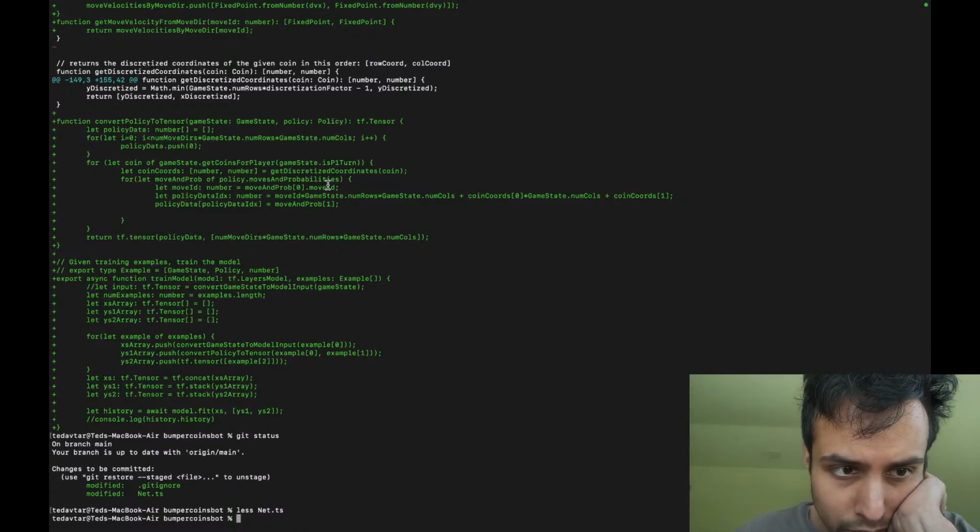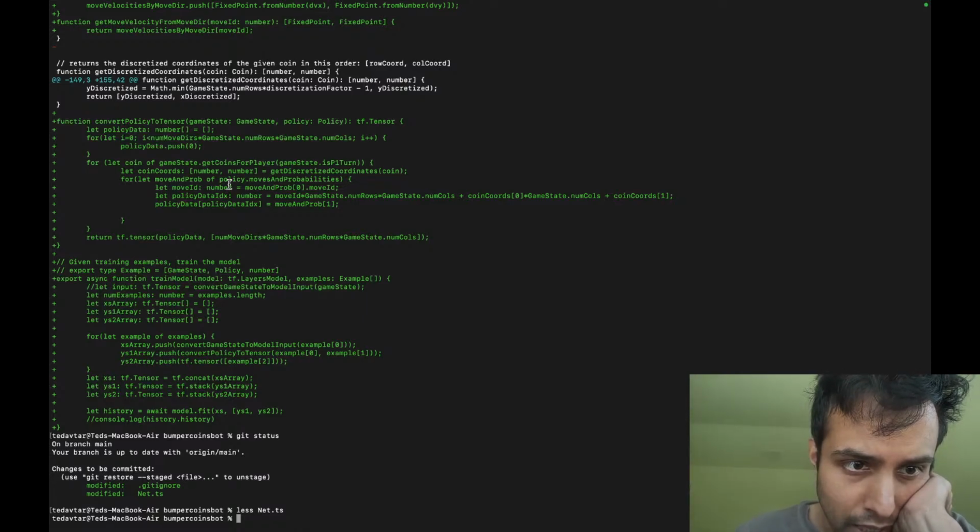So the problem is, let's say you have coin one, coin two, and then the move and prob which you get is for the context of coin two, but then you're iterating over coin one. Then you're pretending that you want to launch coin one with coin two's weights.